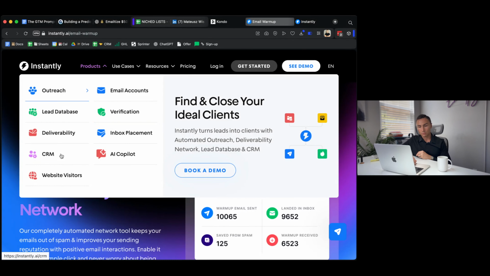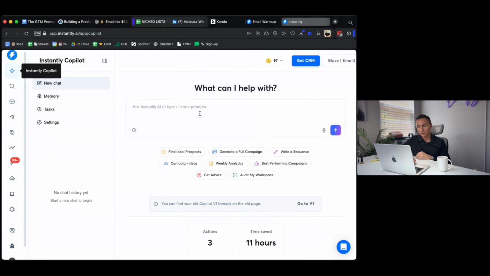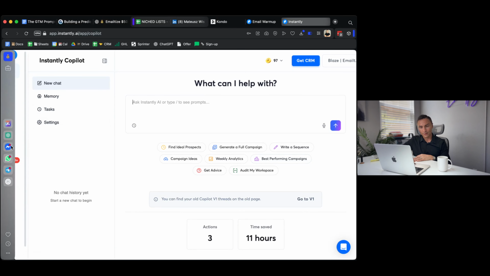Actually, they recently launched an autopilot, Instantly Copilot, inside Instantly. Here you can type in whatever you want, like finding your ideal prospects. It's still very early, so that's why I don't really rely on it. But you can technically audit your workspace, run analytics, and generate a full campaign, so it will write the sequences for you and all the good stuff. And that's how it looks inside of the platform.